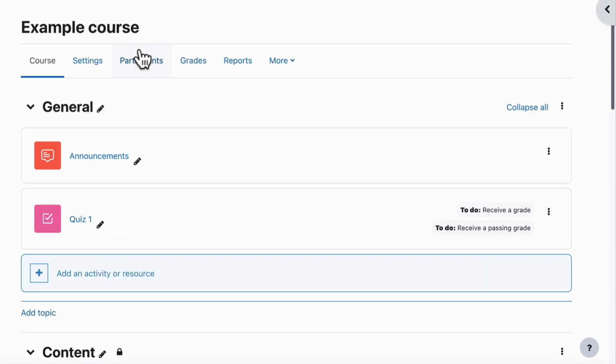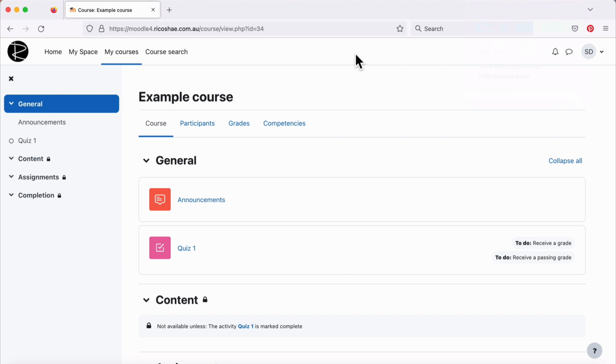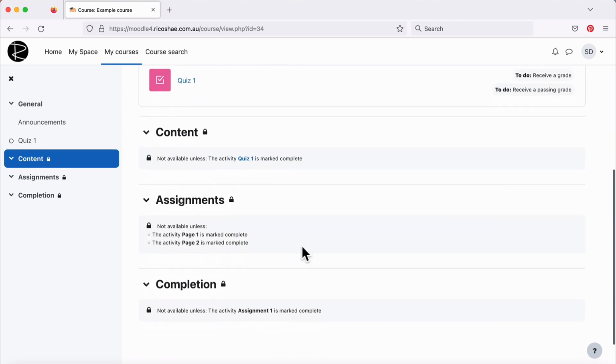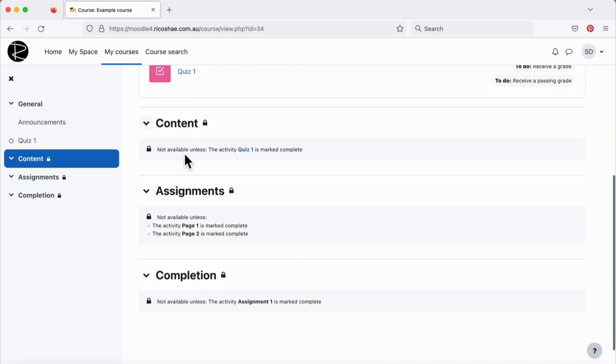Let's have a look at what this looks like for a student. So now I have logged in as a student into the same course. You can see the student can see the announcements. They can see quiz one, but the restricted access says you can't see any of this content until quiz one has been marked as complete. And obviously nothing else is visible as well.